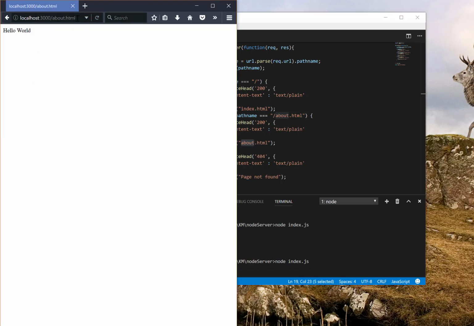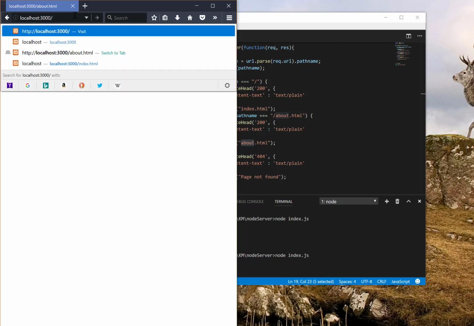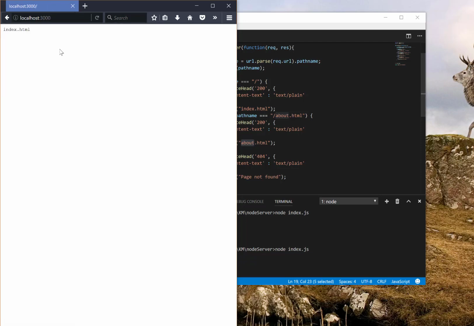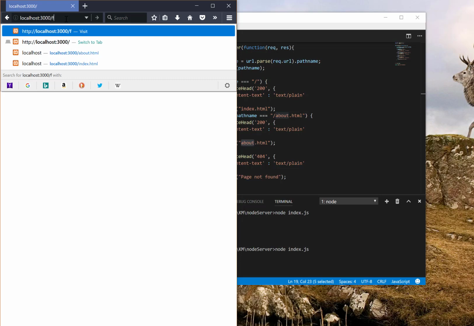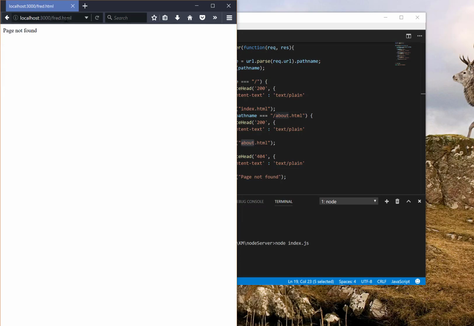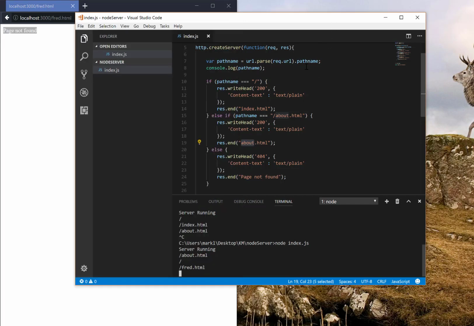Let's see. So here we have about.html. Let's refresh that and see what happens. And sure enough, there's our about. Let's not put in a page. And we got index.html, which is what we expected. And if I put anything else like fred.html, page not found. So now we're starting to parse out the URL that's being requested, getting the page name, and responding accordingly to that page name.